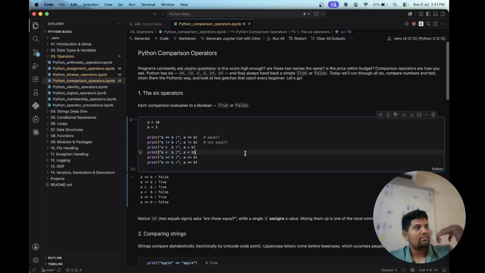When you have to check in your program whether something is true, whether both are equal or not equal, which is greater than, which is less than, that time you are using the comparison operator. In any development, any code is using it because it's an essential thing.